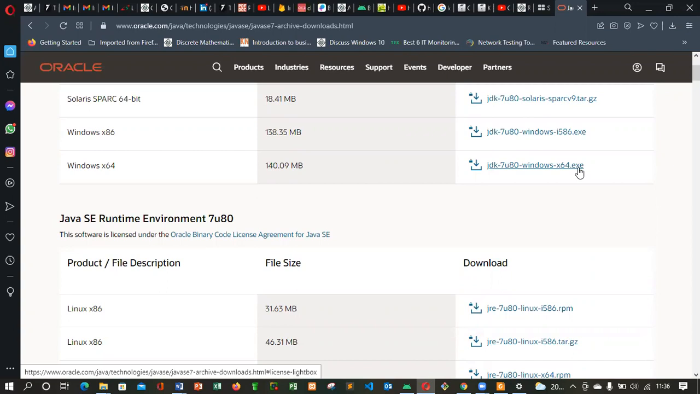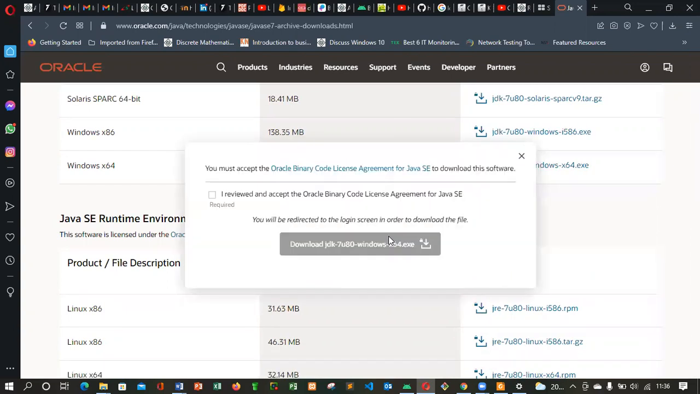So you click this section here, like that. Then it will open a review page. You have to check "I reviewed and accept", the box here first. Then you click download. When you click download, it will automatically take you to its site for you to log in.